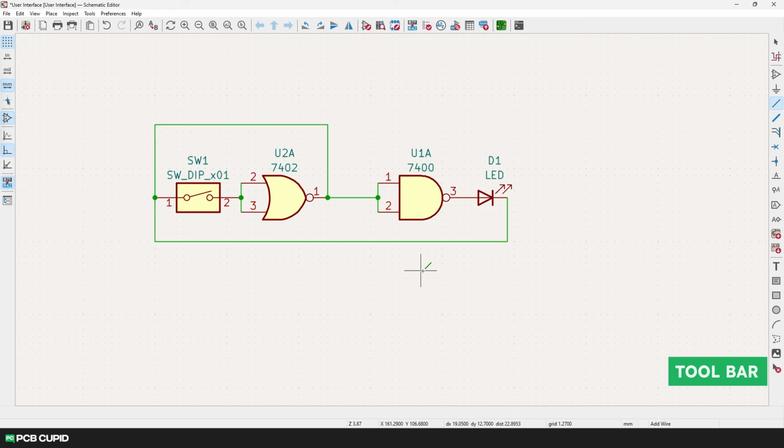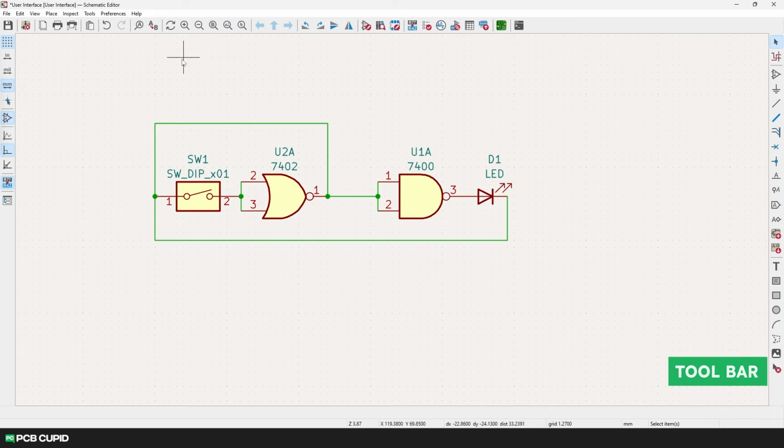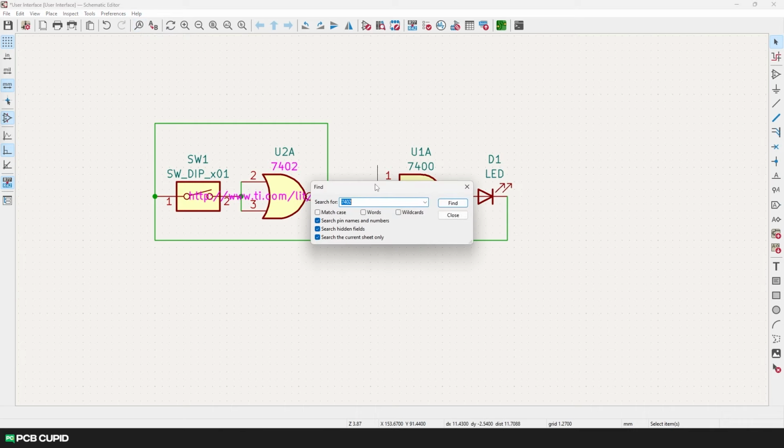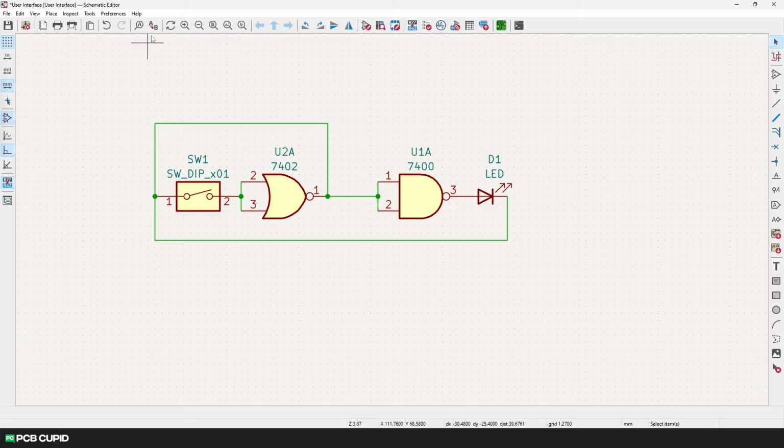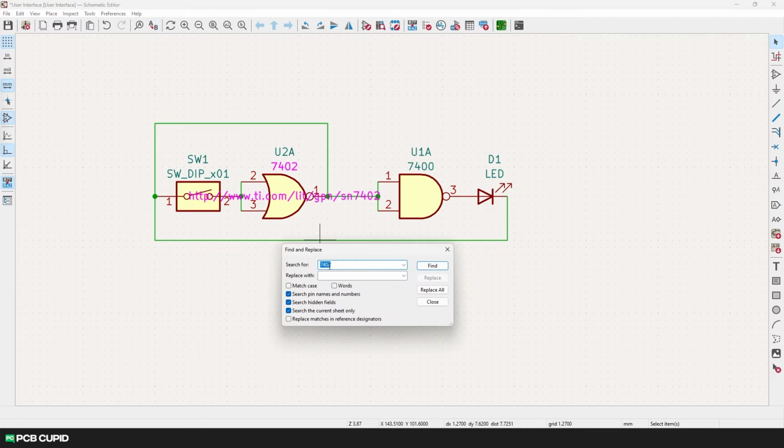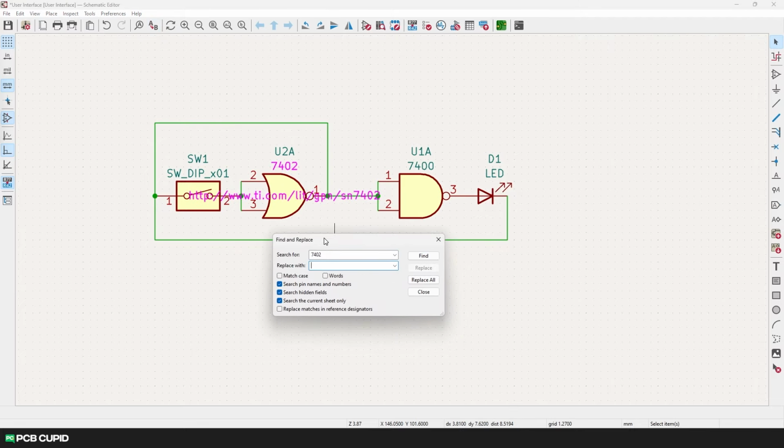There are a few more navigation tools on the top. You can use these two buttons to undo and redo any changes that you make, followed by the find button to search for things on the schematics. And you can see once it finds the item, it's been highlighted by the pink color. Then we have find and replace, where we can use the find and replace to search for the text and replace them with a different text.